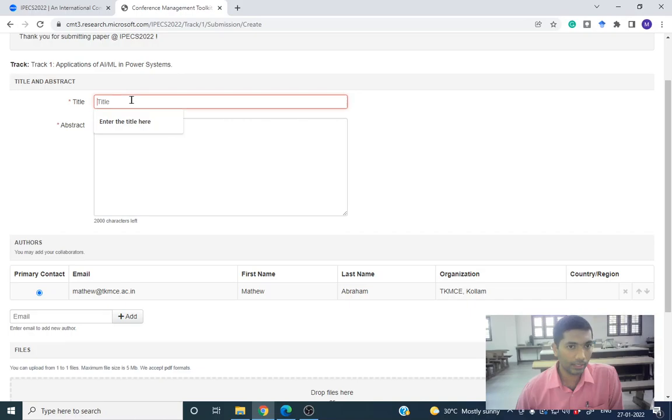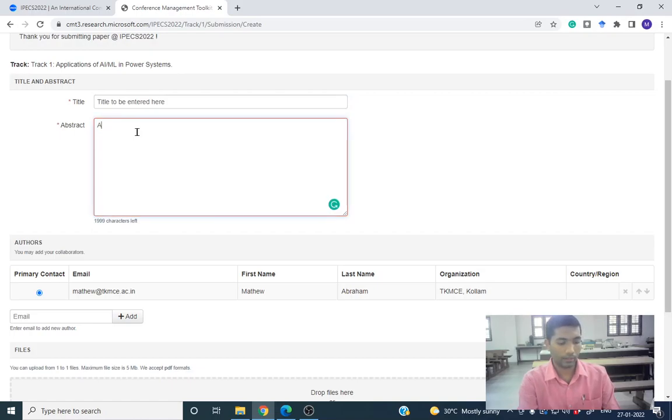You need to enter the title of the paper. So the title is to be entered here, and the short abstract goes here. Once you enter the title and abstract, you need to define the authors. Since you have logged in, you are selected as the primary contact, but you can change that. I'll show that, and your details are shown here.